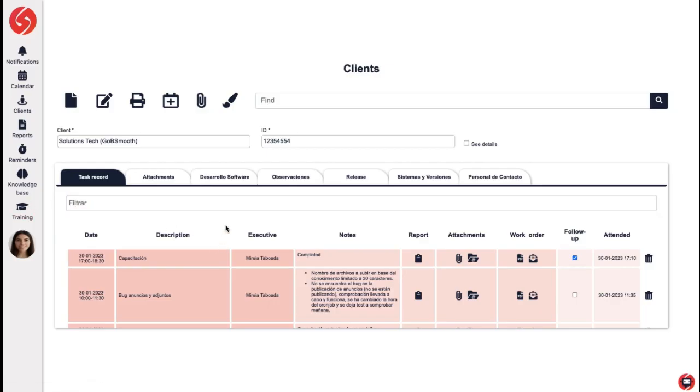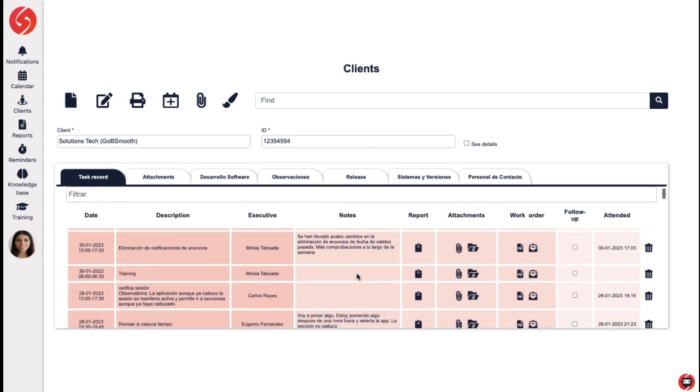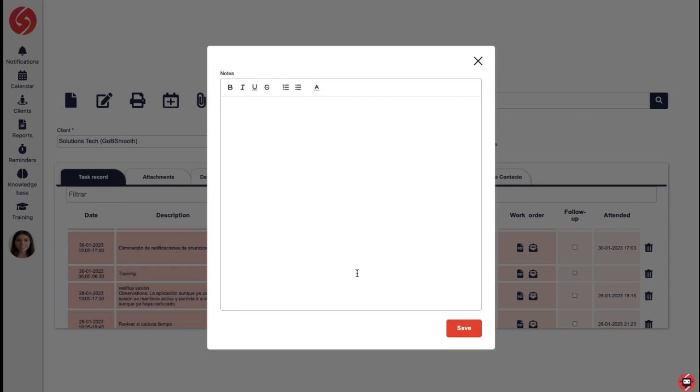For each task, we find information about the task, that is the start and end date and times, the description, and the executive who performs the task, spaces to document the work done. The notes collect information about the development of the task. To add notes, all we have to do is click on the corresponding cell, enter the necessary notes, and click on Save.